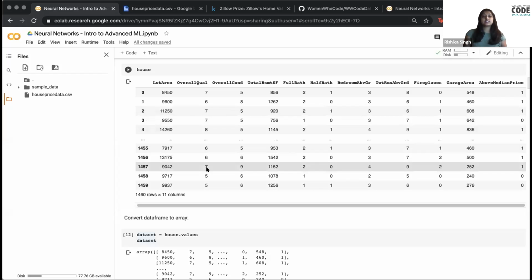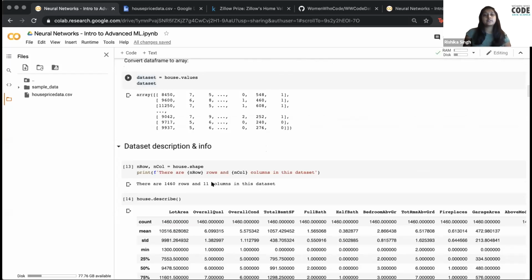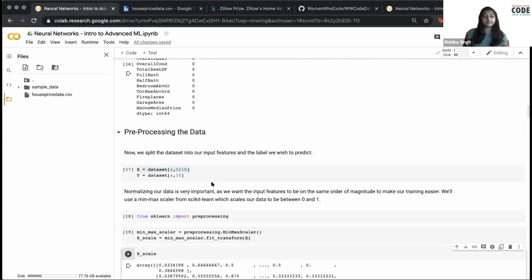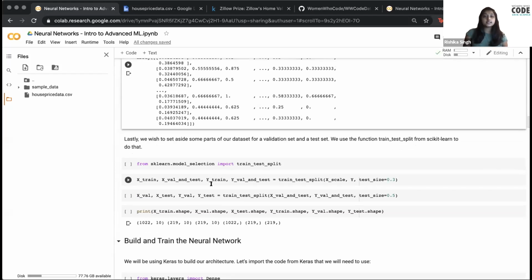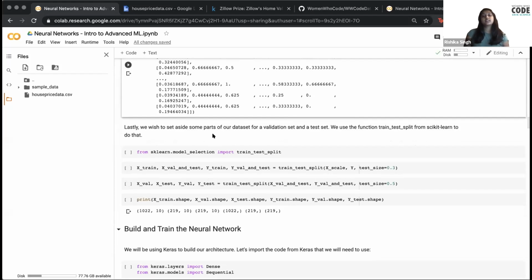So now everything is on the same scale, and it's a lot easier for our model to train and then to predict the values as well. So lastly, we also want to set aside some parts of our data set for a validation set and a test set. This is also very common practice.